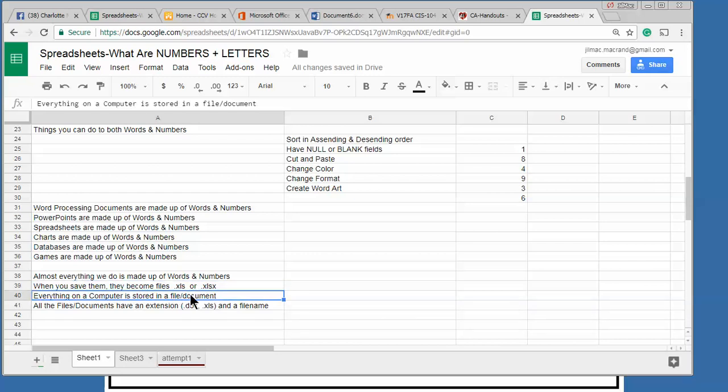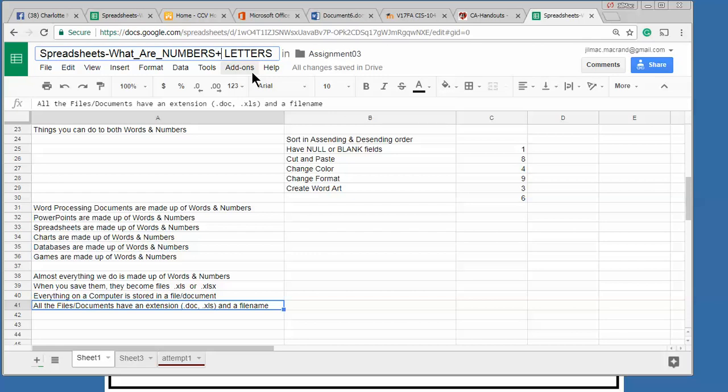Everything on a computer is stored in a file or a document, and all files and documents have extensions like DOC for a document, or DOCX for a document from 2010 to 2016, or XLS or XLSX. And they have a file name, so it's filename.extension. And that's why you don't want to put dots in file names. You also don't want to put spaces in file names. So a lot of times we will have a dash, we will have an underline, or we will have symbols like a plus symbol.